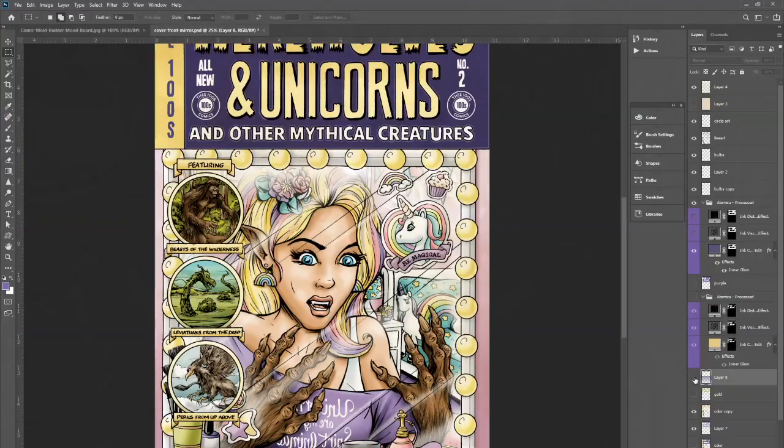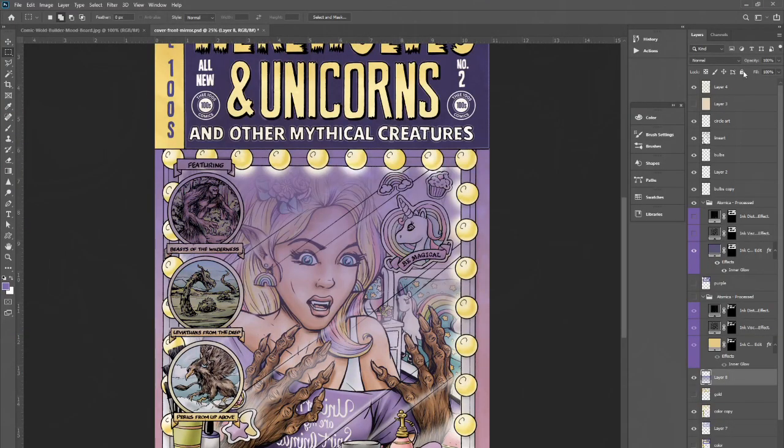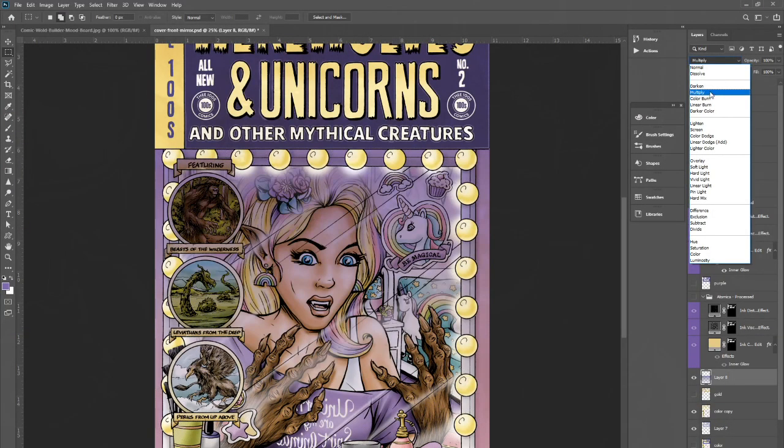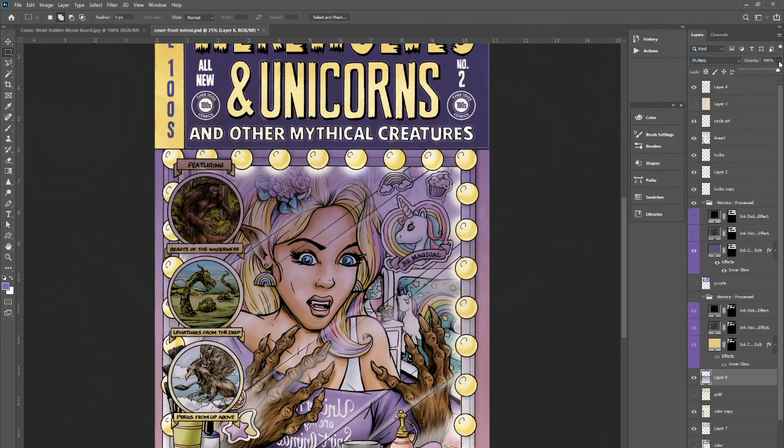We'll get more of that in the process, but the other thing that I usually do with a multiply layer is I'll put a layer on top, which can be a solid color or a gradient, and multiply that. You can even bring down the opacity a little bit, but that'll give your page, no matter what colors you're using, a little bit of a tint.